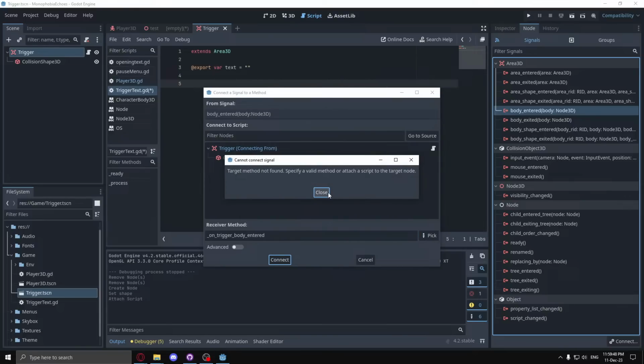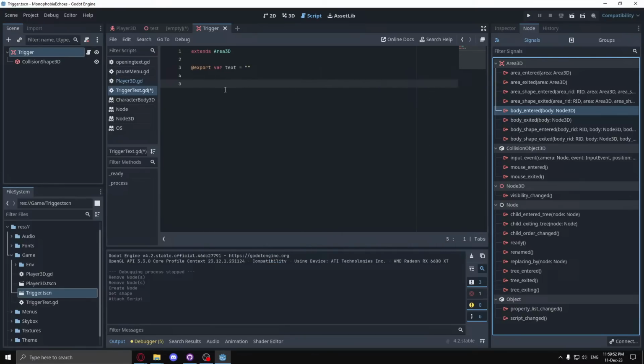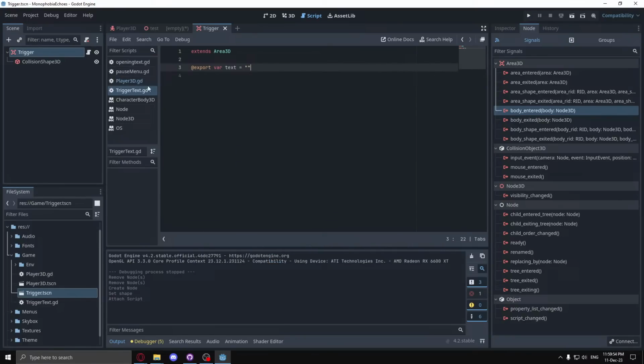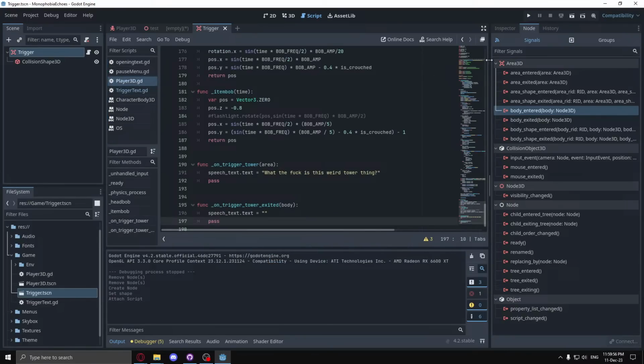Target not found. Specify valid method or attach script. Can I do it the other way around? Get a player. No. Okay, I need signals. Godot. Help me, please.